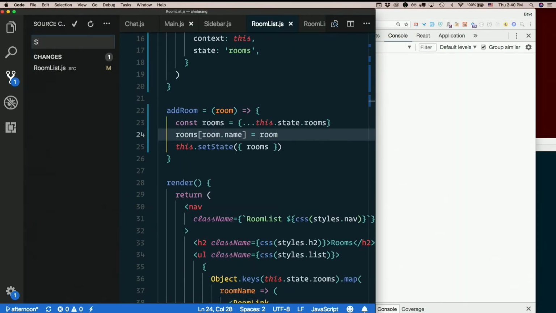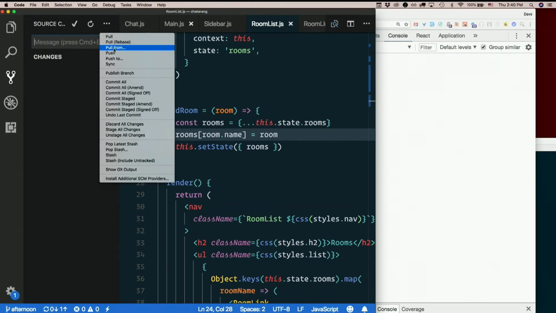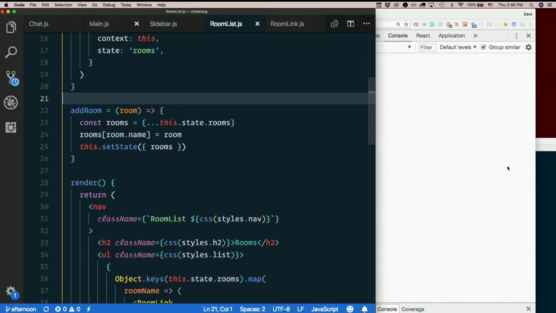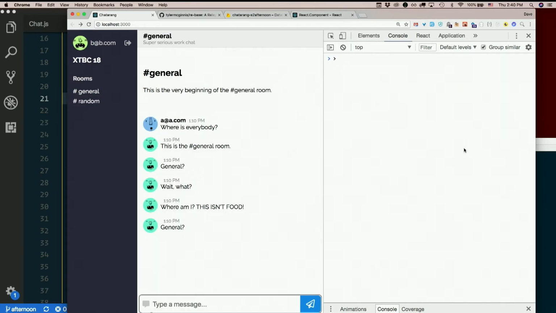So, sync the room list with Firebase. We don't have a form or anything to add new rooms, but we have rooms that are being stored in the database, and we can add them in the console. So we've already taken a step in that direction.